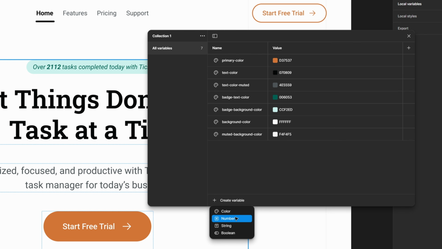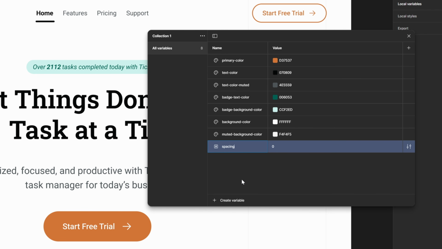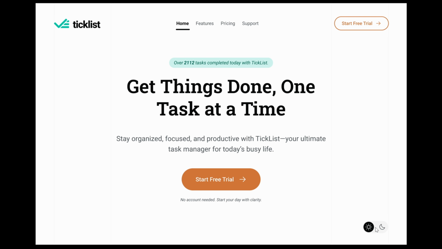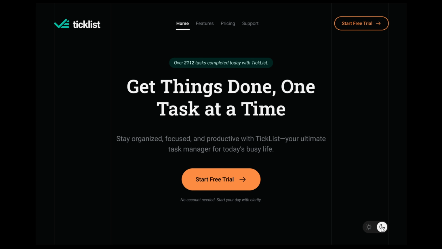Figma variables let you store and reuse values like colors, numbers, text, and even Booleans. The best part, update a variable once and every linked design element updates instantly. You can also use them in prototyping to make interactive elements like theme switchers.